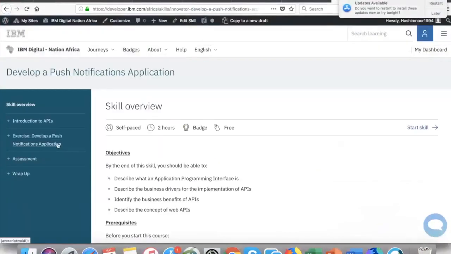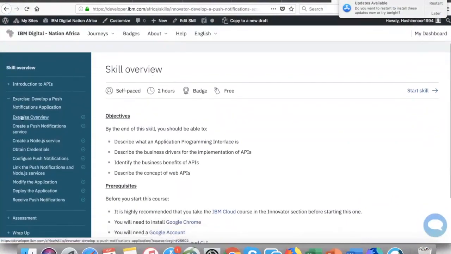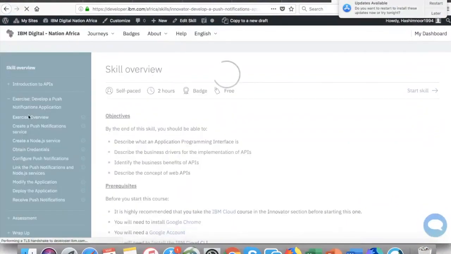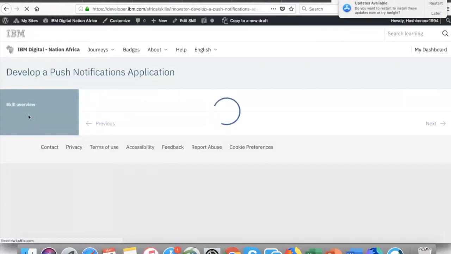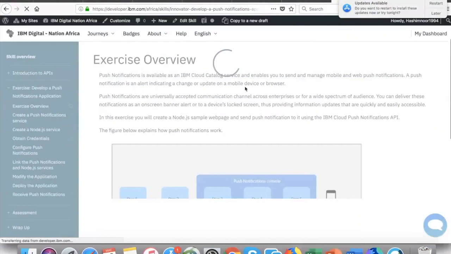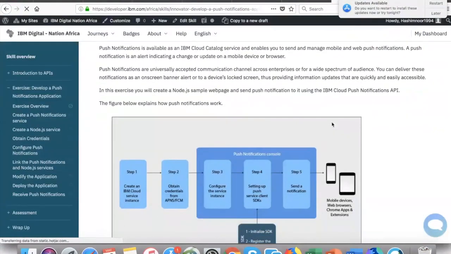But let me go ahead to the course and show you the instructions for that, on how you can access them. So this is the course that this webinar is in context of. If you go to the exercise, you can see the detailed steps. You have the exercise overview. You have the detailed steps with the screenshots on how you can create the services and everything.